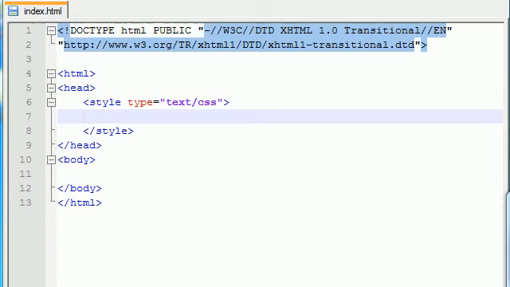30th XHTML and CSS tutorial. 30 tutorials, that's a milestone. Someone should give me an award or something.